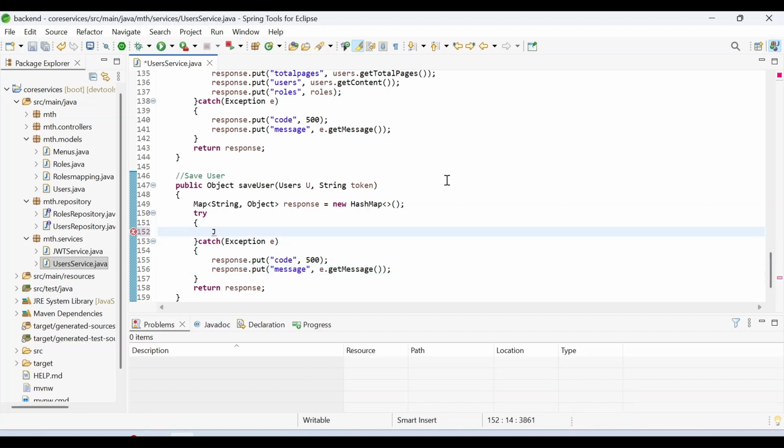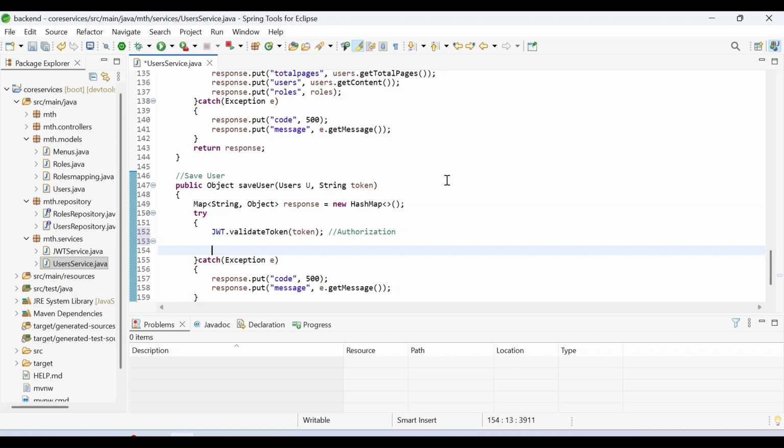First, validate the token by using the object of JWT service and call the method validate token and pass the received token as an input. This method validates the token for authorization. Next, we need to perform insert operation into the database table users. Before performing insert operation, we must validate whether the received email ID is already present in the users table. If email ID is already present in the database table, we must throw the error message email ID already registered. Else we can allow the insert operation into the database table.